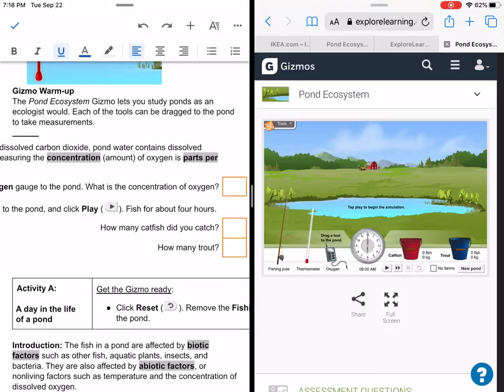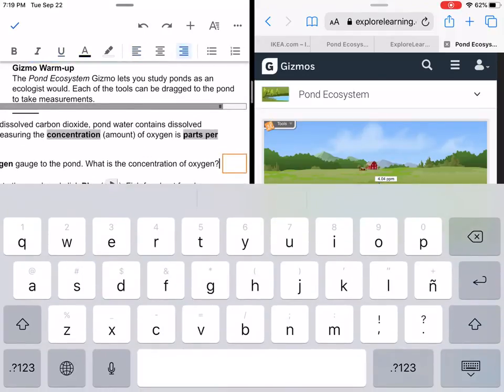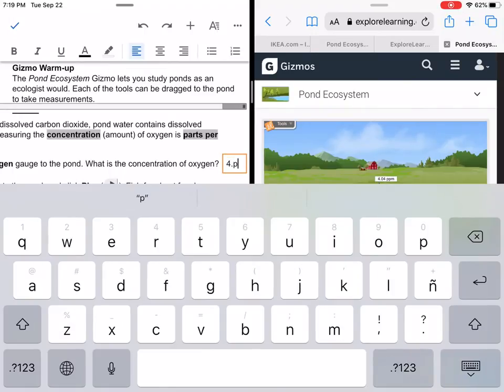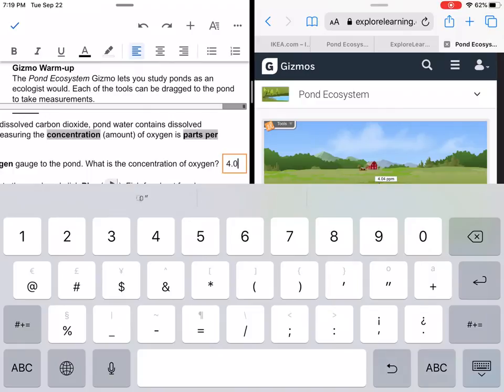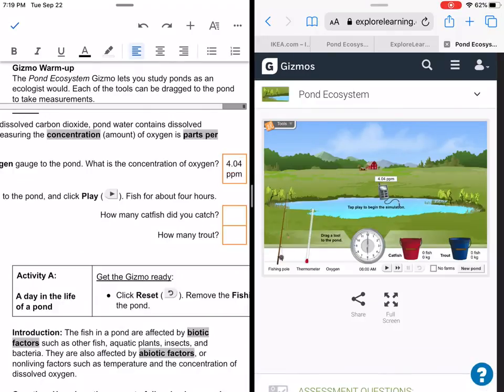So here on the right side it says oxygen, and that would be this tool. You drag that in and it says 4.04 parts per million. So then in this box here, double tap on it so that you can type in the box, and you would type in 4.04 parts per million. ppm stands for parts per million.